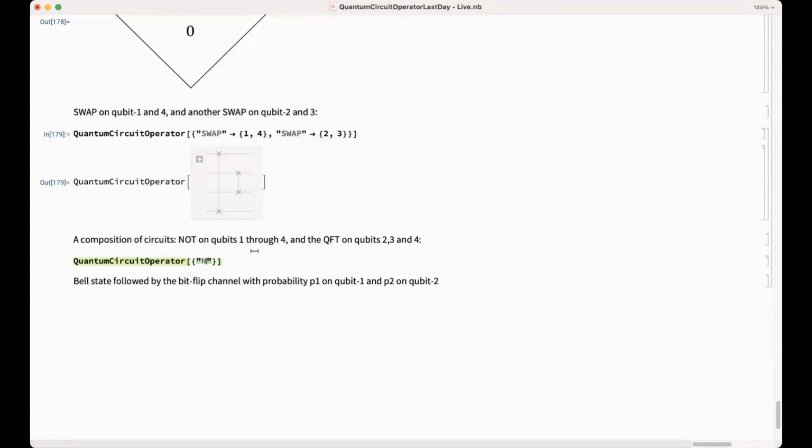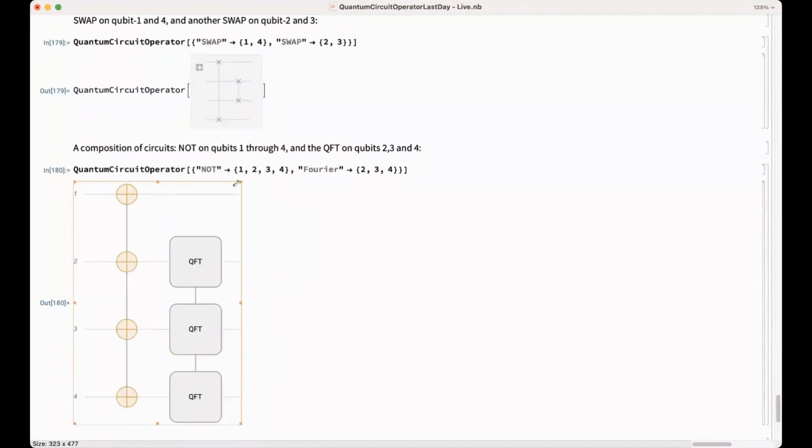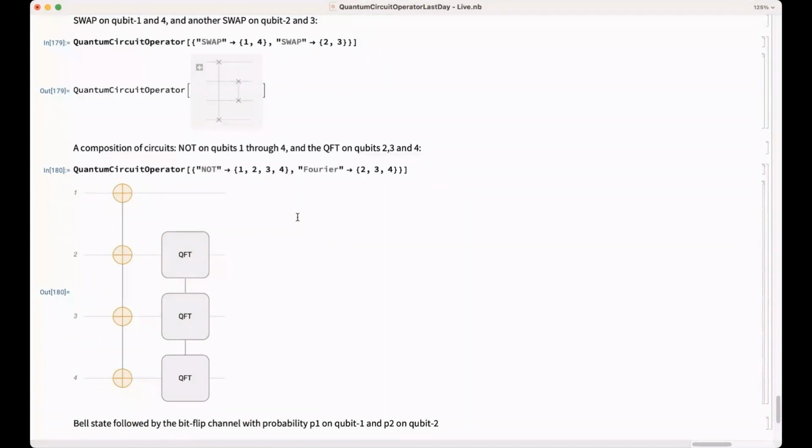So we have the quantum Fourier transform, not on qubit 1, 1, 2, 3, 4, all of them, 1 through 4, yeah. And then Fourier. Weird looking. Okay, then just so you see, you may not like it, we totally understand it, but let's create it using the composition.